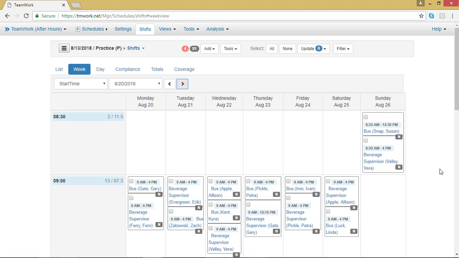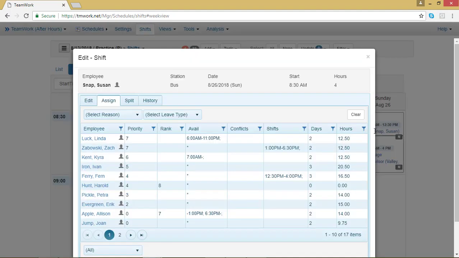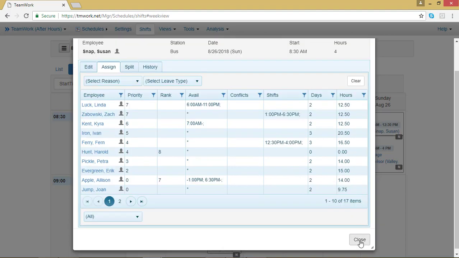You can also edit any of these shifts just like you can in the list view. Just under the top menu bar, you have all of your options to add shifts, to make changes to them, to select them and filter them. You can also click on one of your shifts and edit or adjust and assign all of that information just like you can in the list view. I'm going to go ahead and exit out of this.